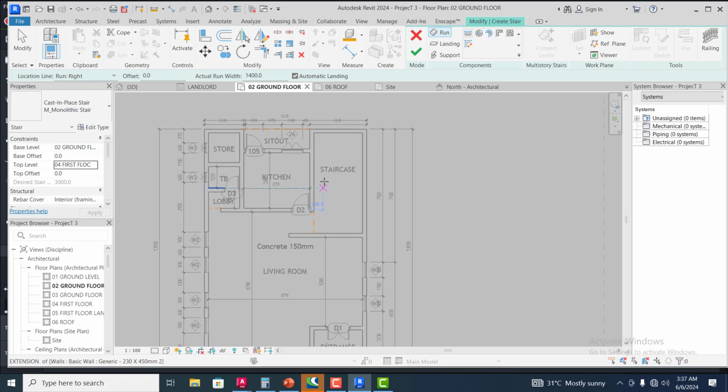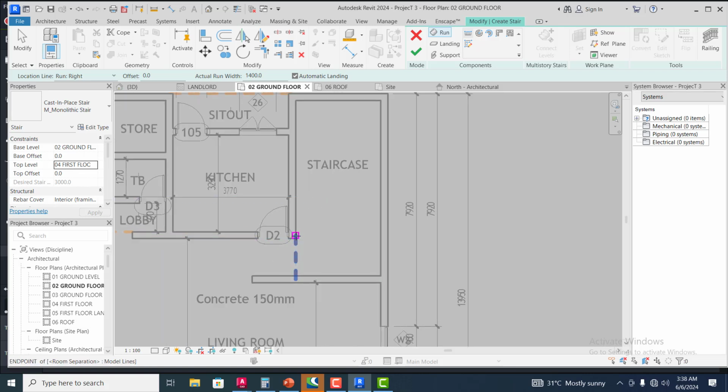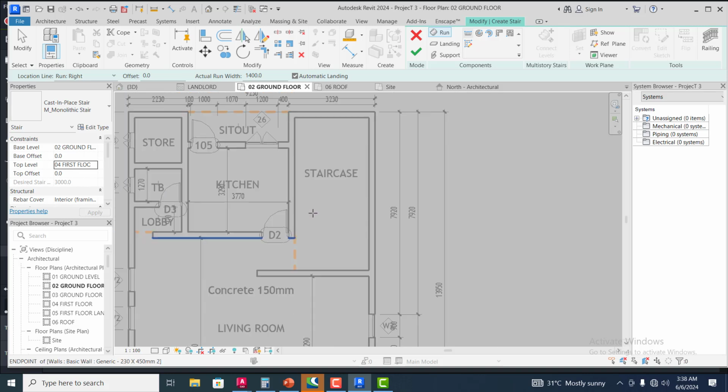It is always advisable that when you draw your stairs, you draw it a bit away from the wall, but I'm just going to trace along the wall. Here there is one very important setting that you must know. If you look at this location line, run left, I'm going to select run left. When I select run left, you can see the left side of the stairs is along this particular wall. So if I choose the right, that means the right side will be along the wall. That's basically what it means.